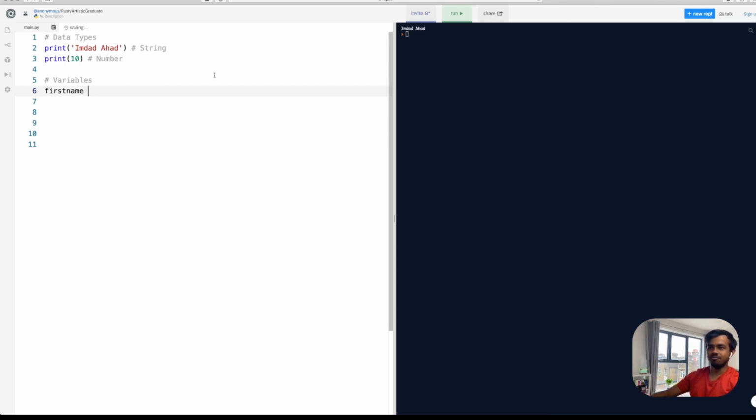Now, to declare a variable, what you need to do is you call it something, right? I'm going to call my variable first name. I can call it first name like this, or I can call it first name like that, right? This is casing. You can have different casing. I'm going to keep it lowercase. In Python, you tend to keep it lowercase for the most part. And so I'm going to have a variable called first name, right?